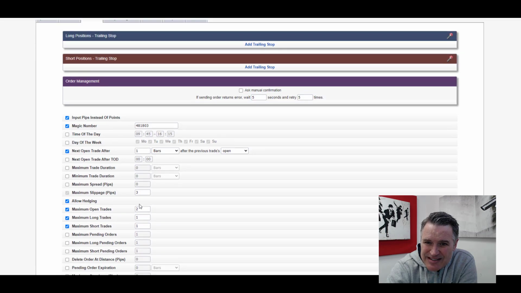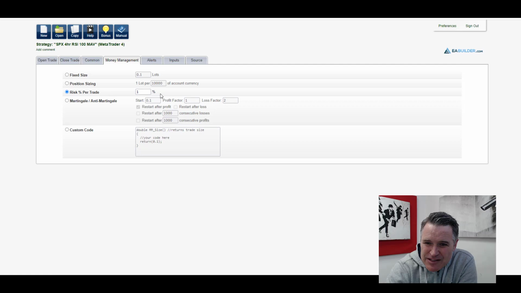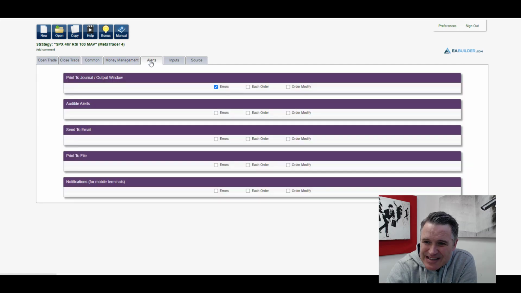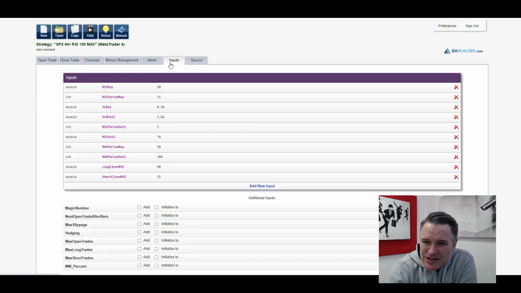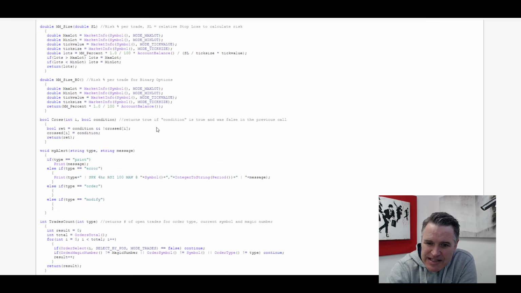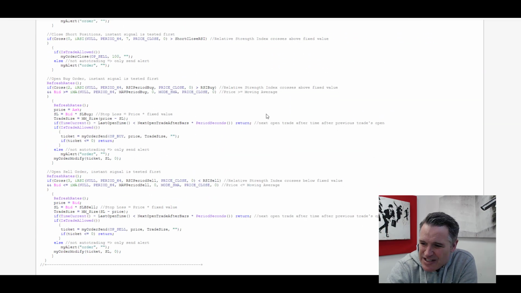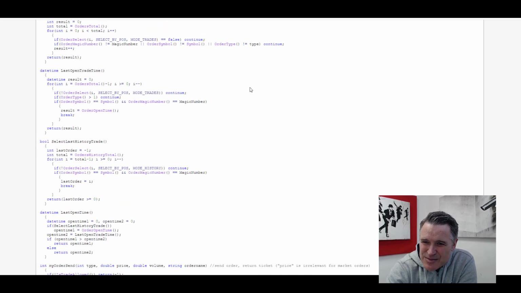Not much else in there in terms of common features. Money management, I'm going to risk 1% per trade. I'm not going to worry about any alerts in that instance. You can see the inputs to the strategy. And then, like I said, that source code that you could spend years and years coding up or learning how to code, that's what that strategy actually looks like in terms of code.